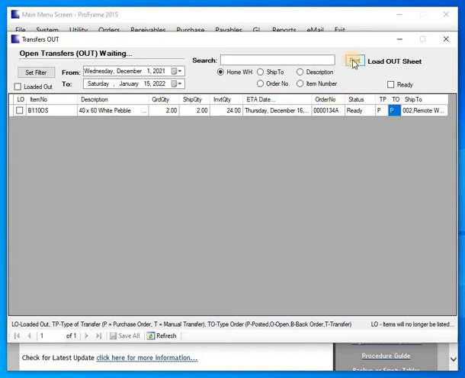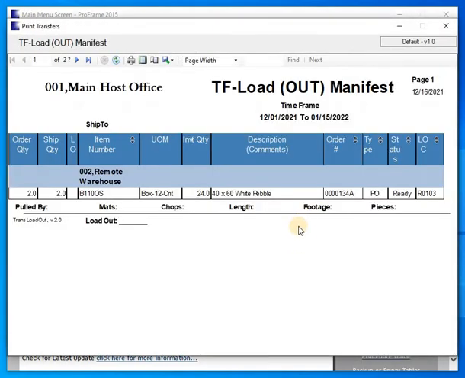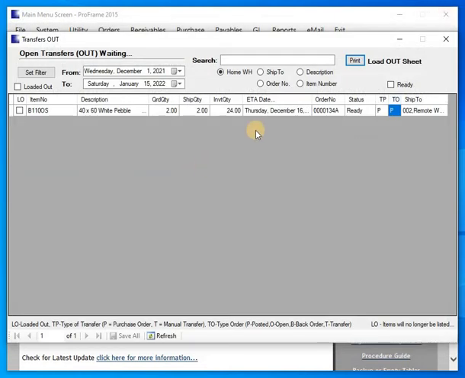Okay. So what I would do at this point is print out a loadout sheet so the guys out in the warehouse could pull these 2 boxes, and we need to put it in a truck and get it transferred to Remote Warehouse 2. Okay. So once I print this out and they get this item pulled, then I would basically come here and say, look, this thing's been loaded out. Okay. So I'm going to save all.